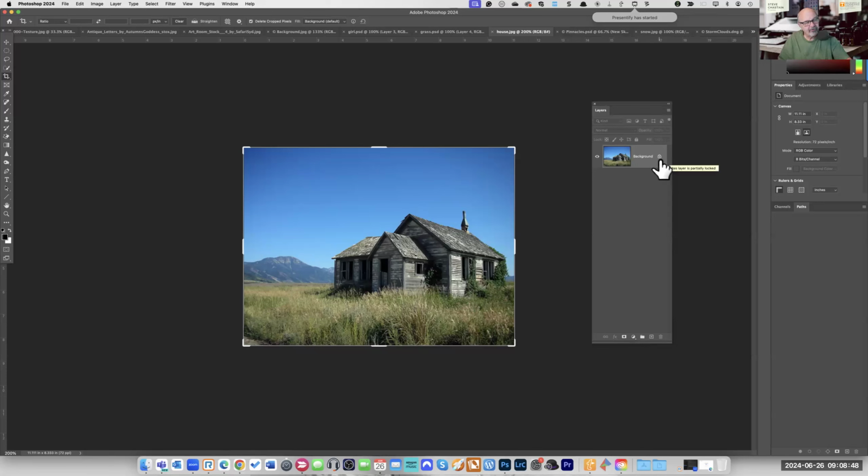Okay, now what they're doing here is protecting us, okay? Because what happens here is Photoshop is saying, hey, I want to help you work non-destructively. And so in order to do that, I'm going to lock this layer. You say, well, Steve, if that layer's locked, how in the world can I work on it? Well, we can work on it by duplicating it, okay?